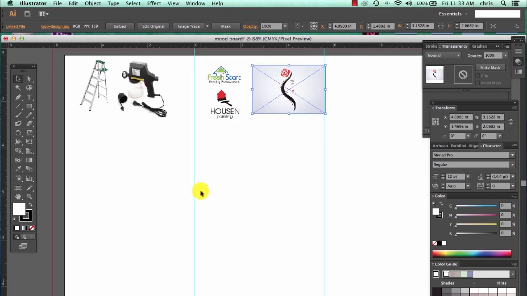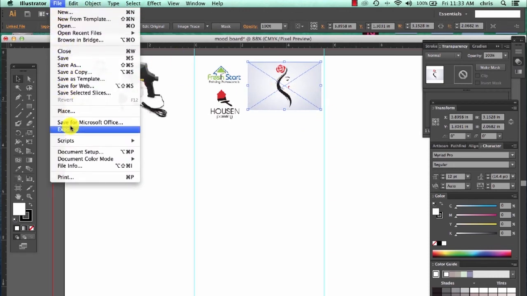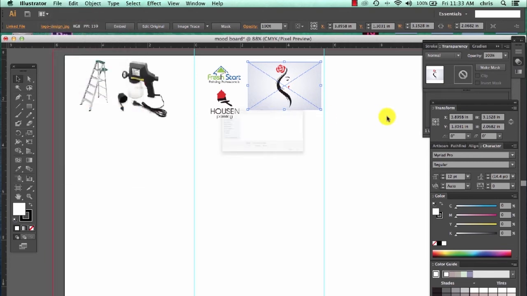Remember, these blue guidelines are just for the purpose of organizing everything. You don't have to print them. They're not going to print, and you can even click on them and delete them so that they're not visible when you finish the mood board. But the only purpose behind them is for them to help you organize. All right, let's put down one more logo here. Place one more logo.